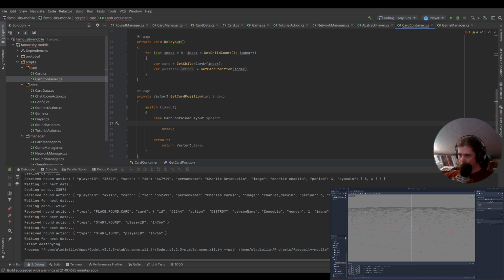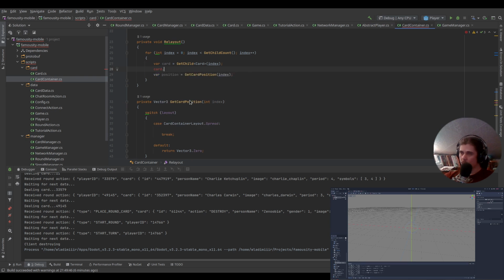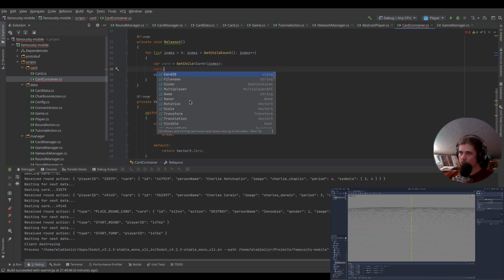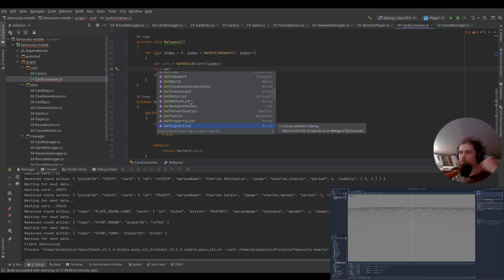Okay, so let me think about the logic. So if we have a single card, then okay, so what we need for cards is its width, the card's width. So we probably need to put a card here. Can we get the width of the card? Scale transform, get viewport? No. I'm sorry.